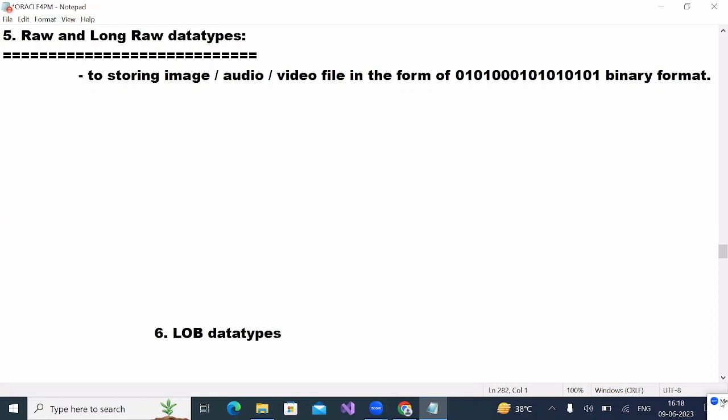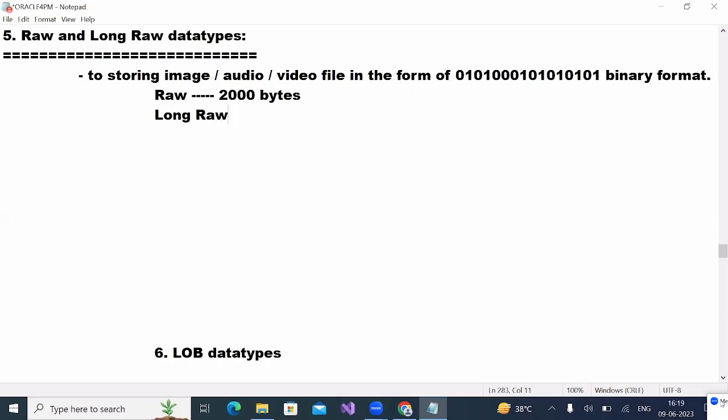Both the data types are used for the same purpose, but the difference between these two data types is only the size. Suppose I go with RAW: the size of the RAW data type is 2000 bytes. The size of the LONG RAW data type is 2 GB. So these are the differences.